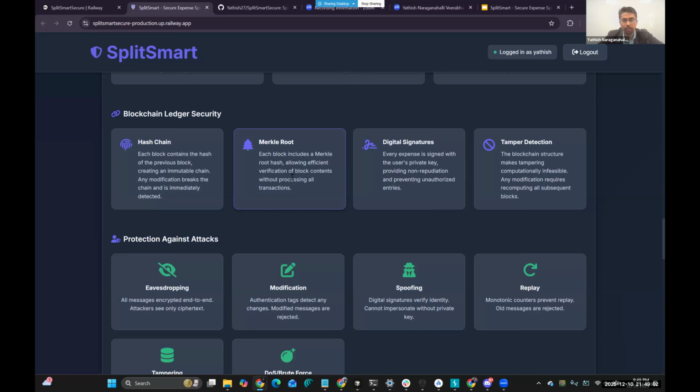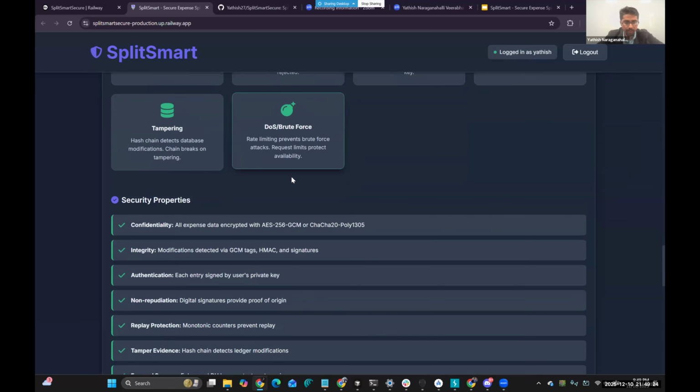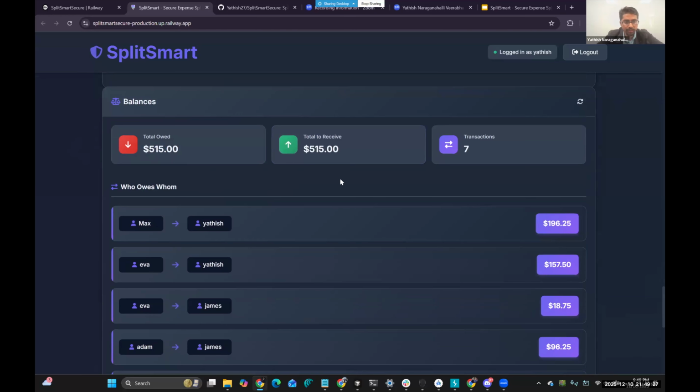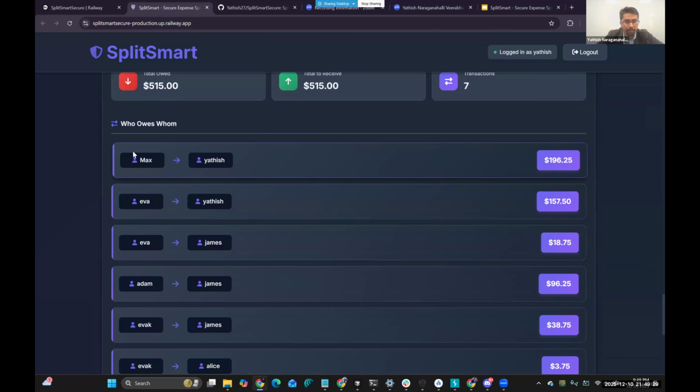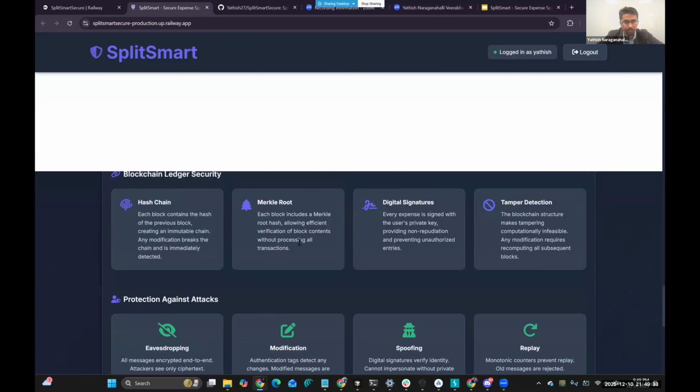As you know, we use digital signatures where each expense is signed by the user's private key, and we also provide tamper detection so that nobody can modify it; it is an immutable blockchain ledger. We are mainly providing this for protection against eavesdropping, modifications, spoofing, replay, tampering, and also DDoS attacks. Here you can see the balances, how many people owe whom, and the detailed structure.